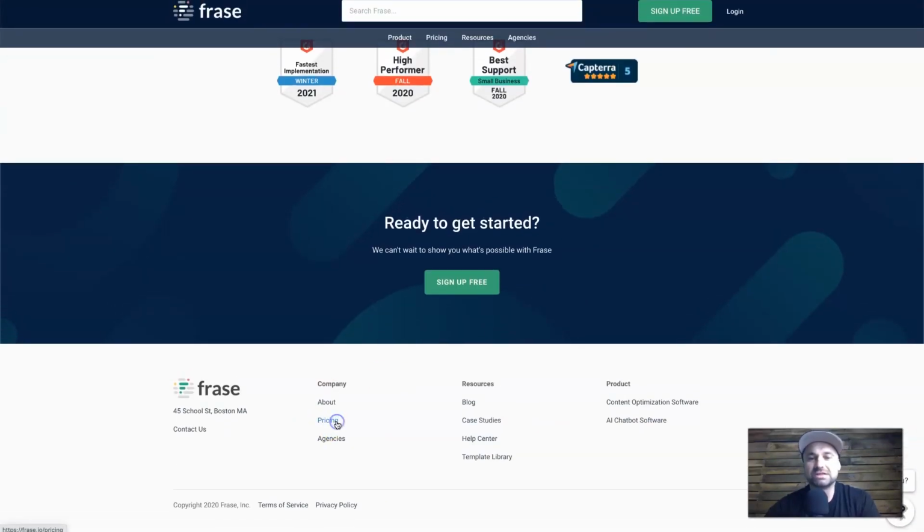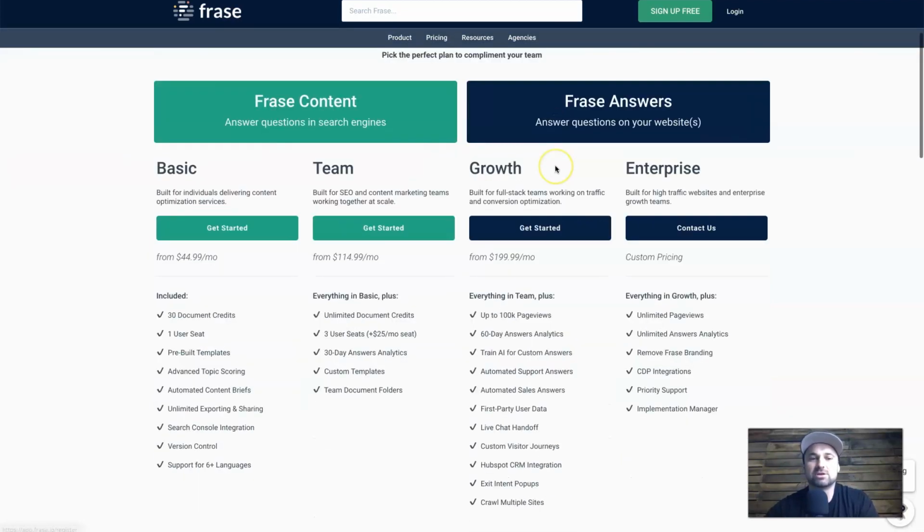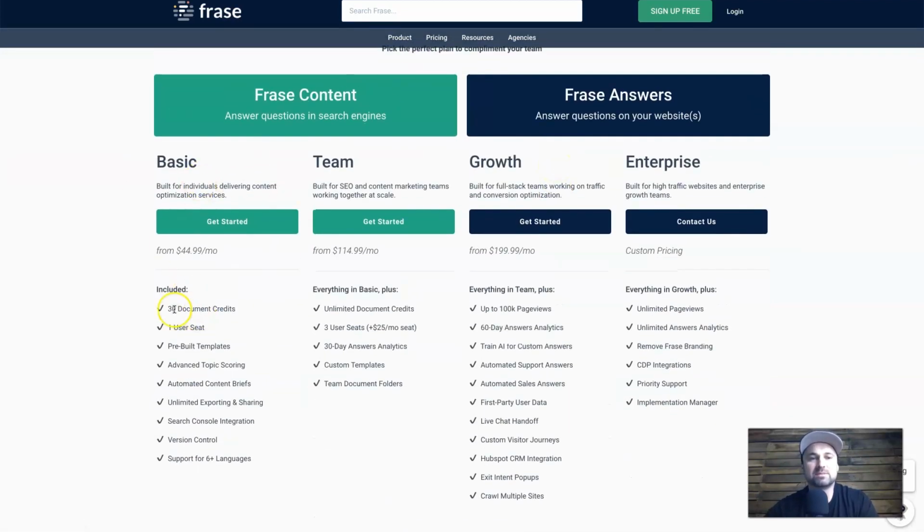But what I'm going to do is quickly just show you the pricing of Frase.io so you know what you're in for. Once again, there is a free plan. I've linked to that in the description if you want it. But there is also the basic plan, which allows you to have 30 document credits. And a document credit is basically a content brief for one type of keyword. Or you can have teams, which has unlimited. Plus, then you've also got the growth and enterprise.